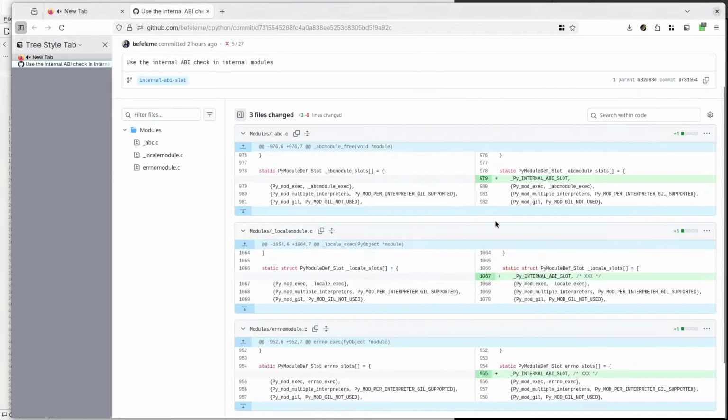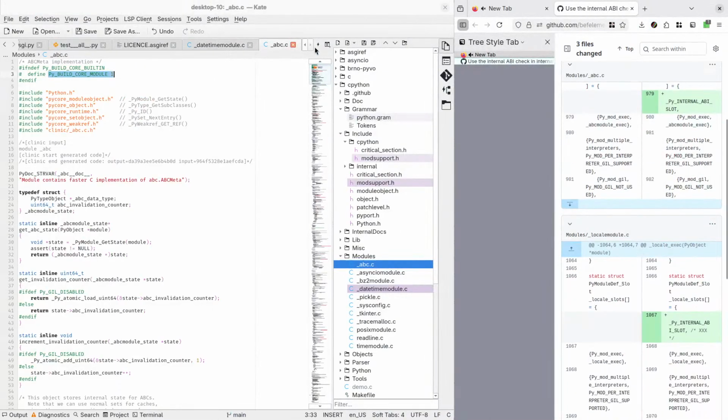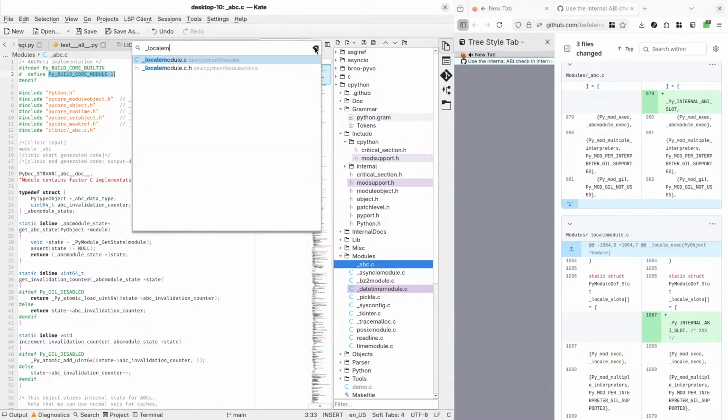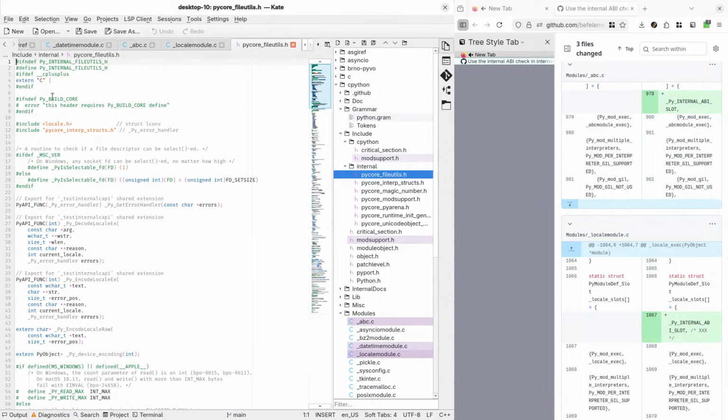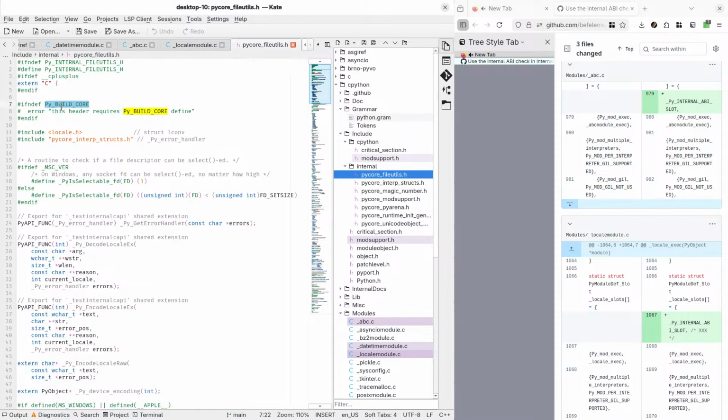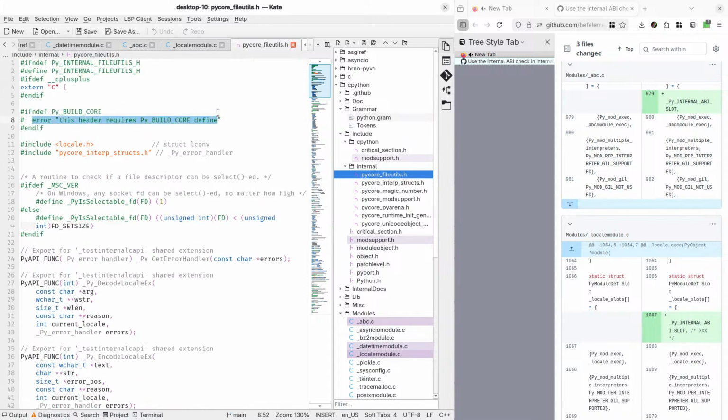Next one was locale. Yeah, the underscore locale module. That one doesn't have an includes definition. Some PyCore, but it doesn't use PyBuild core. But it has slots. So I guess, if you go to pycore fileutils.h, it begins with: if PyBuild core is not defined, error out.